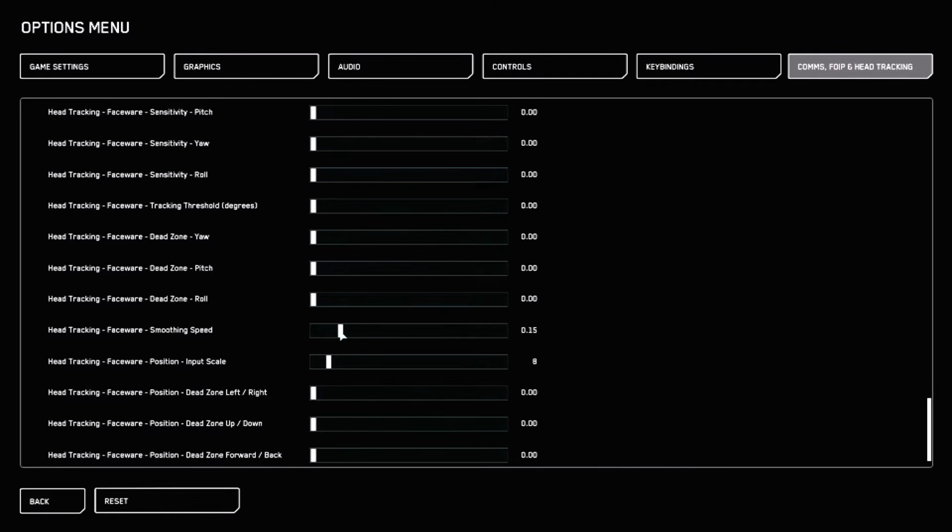We could also increase the smoothing speed all the way up. The smoothing speed is essentially the game trying to smooth out your head movement for your camera movement. So if you move your head like this and your smoothing speed is very low, the camera is also going to be moving like this. If your smoothing speed is high, that means the game is going to compensate for your erratic movement and making the camera move smoothly but along the same path as your head.